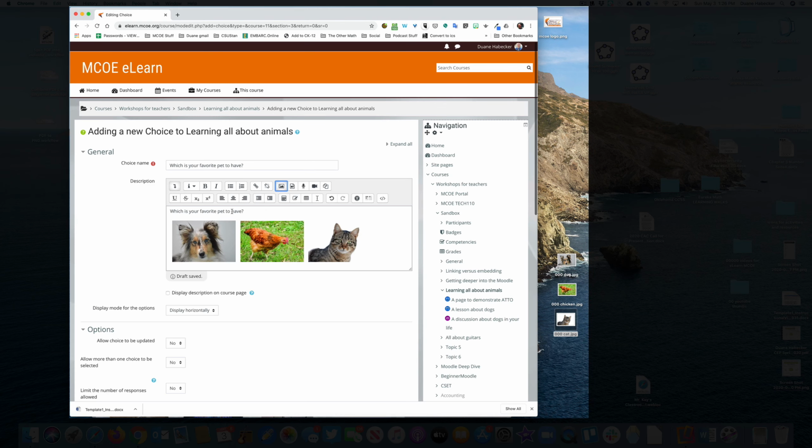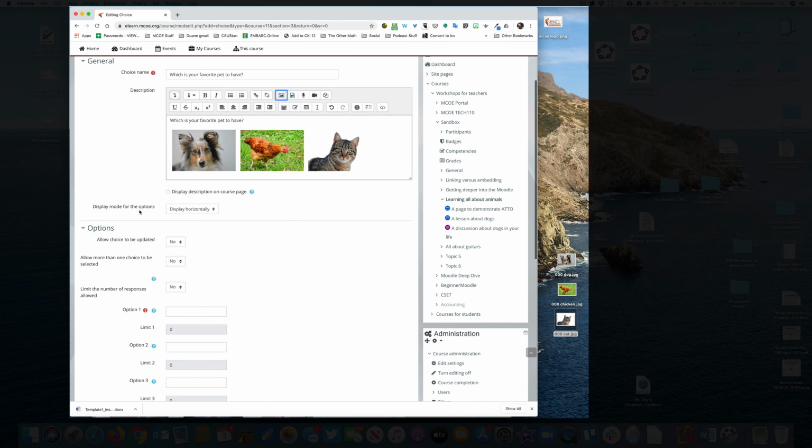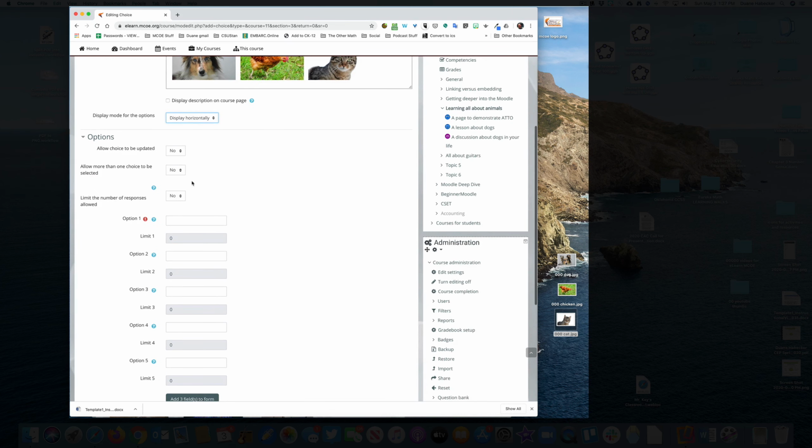And click save. And so now I've got my little question, which is your favorite pet to have. I've got some little pictures just to spice things up. Down here is where the options are going to be displayed either horizontally or vertically. I almost always do horizontal. And then here are some options whether the students can update their vote at a later time. I'm going to generally say no.